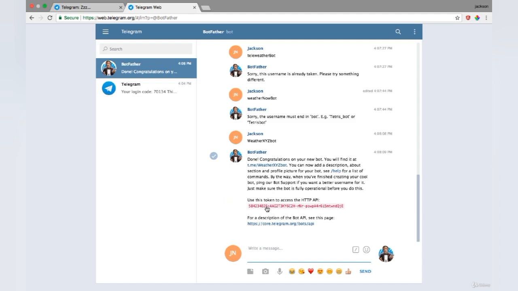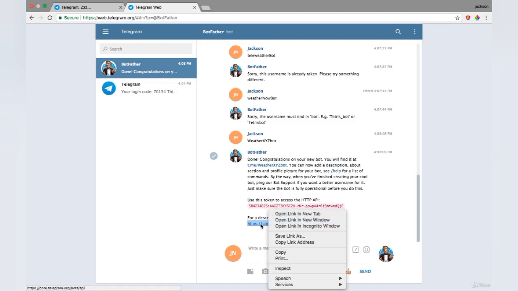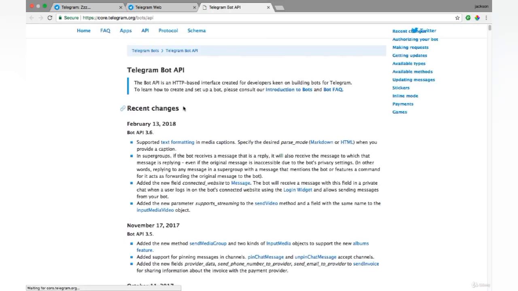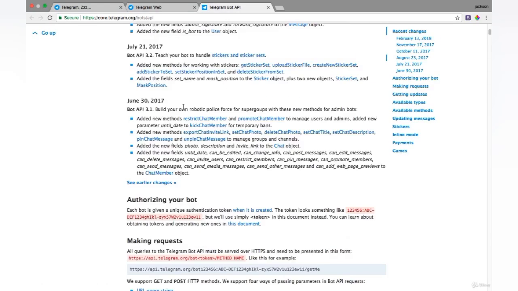Important thing to note here is the access token we'll use to make API calls to this bot. So we get a link to the API documentation. In the next video, we will look at the documentation.